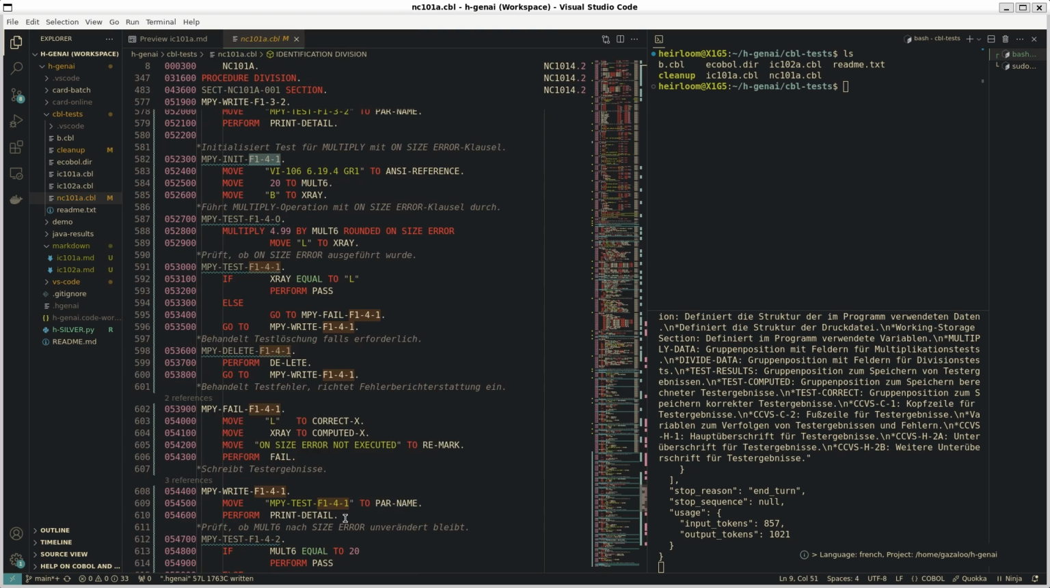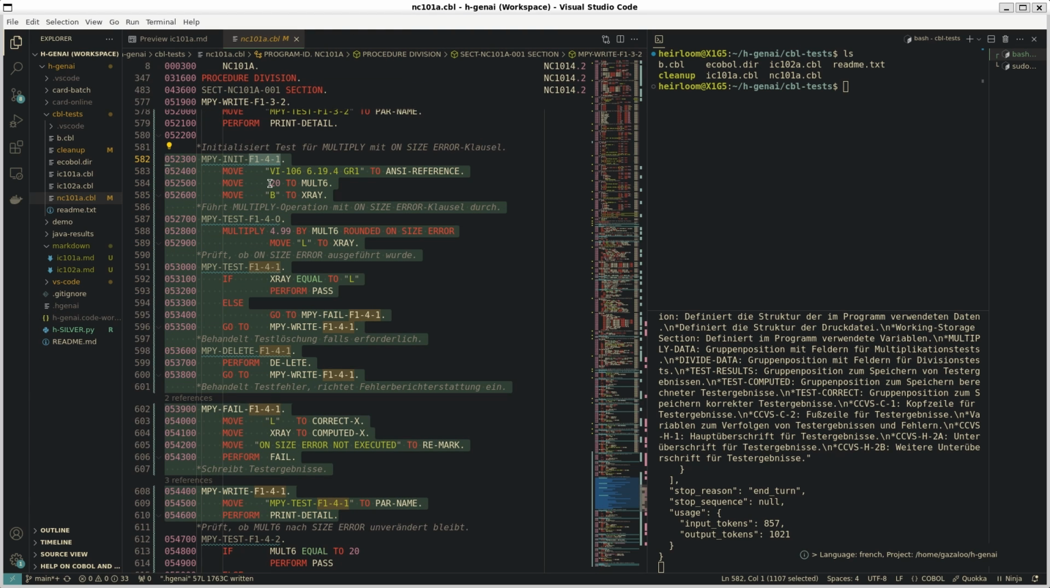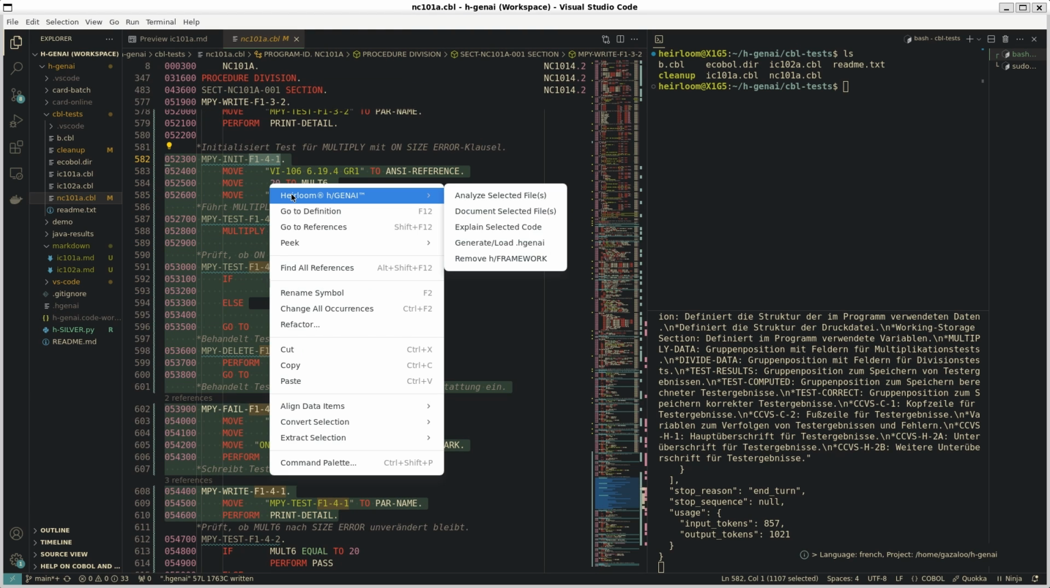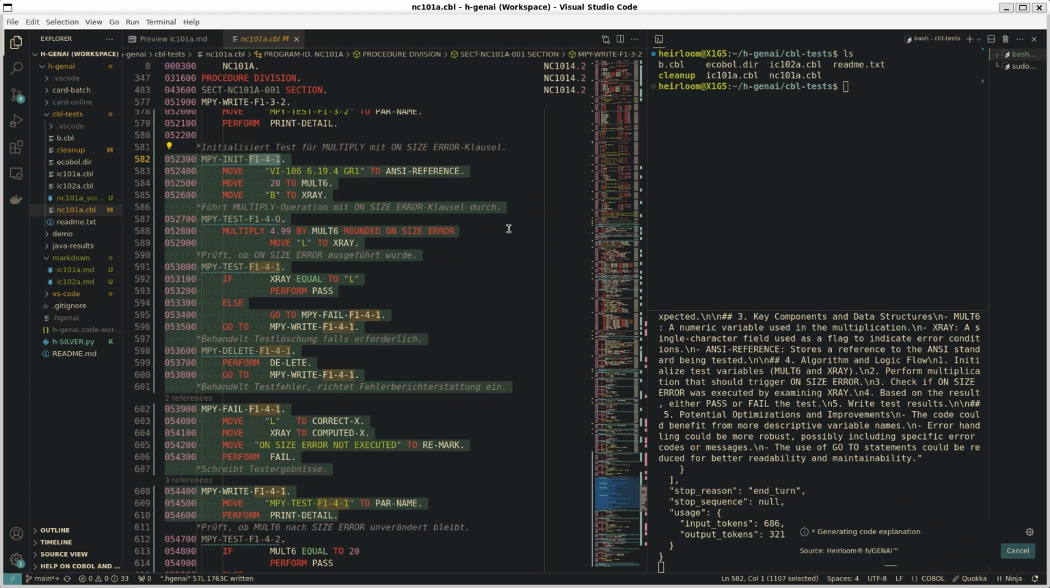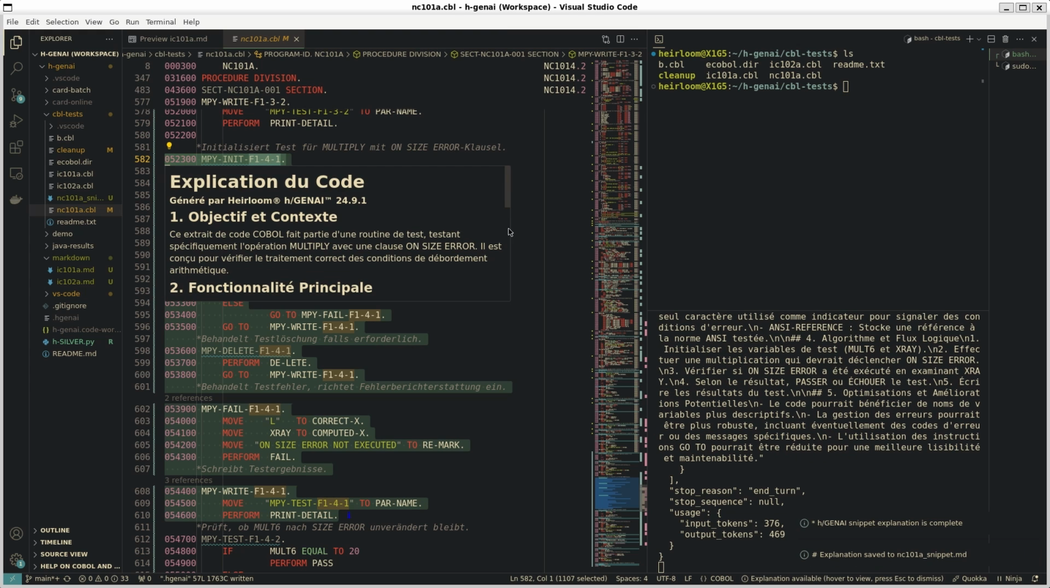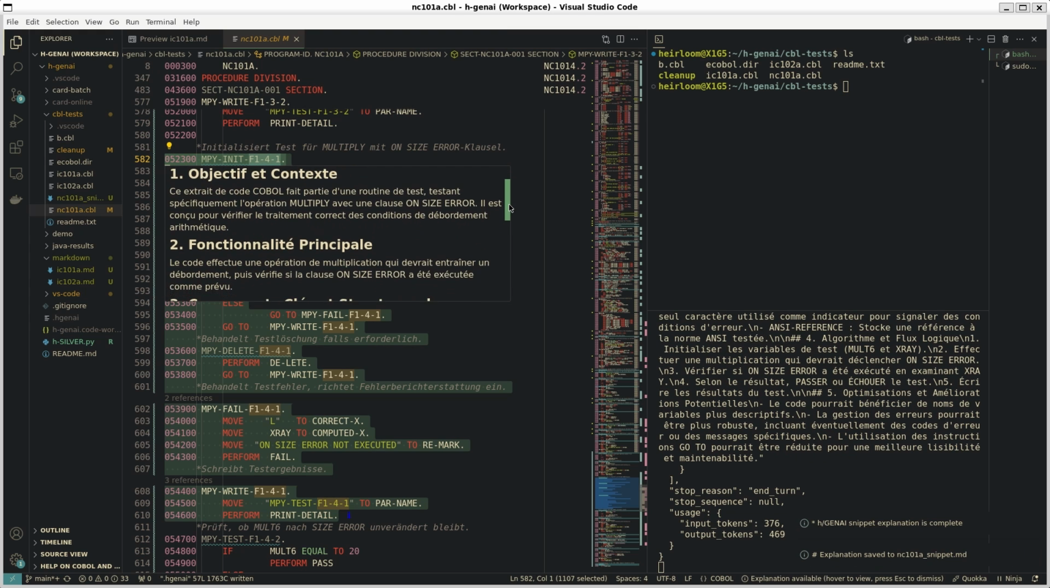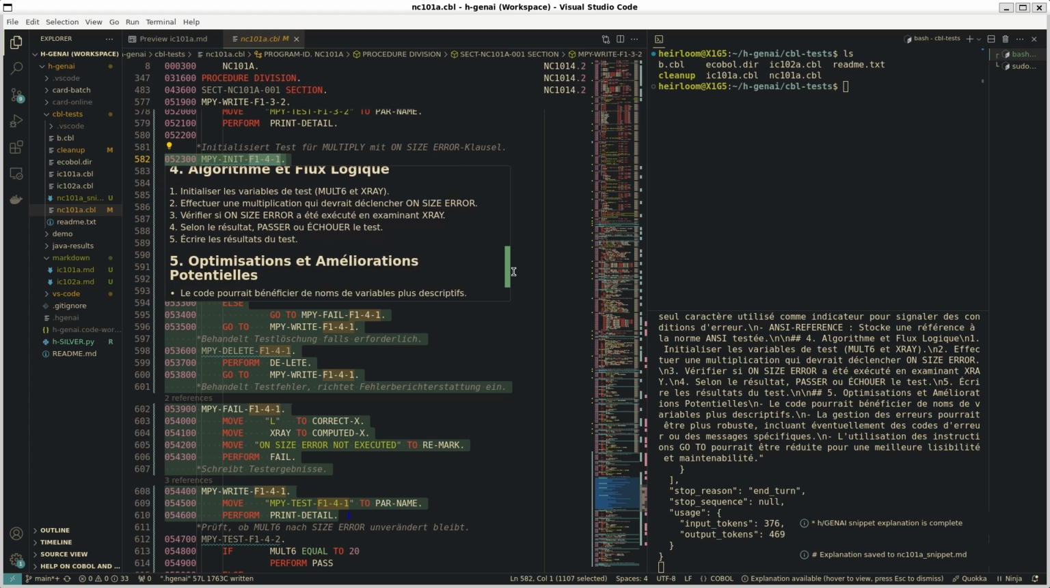We're going to select a code block in the editor for one of the multiplication tests, and then ask the AI to provide an explanation. Once the AI has processed the request, the results are displayed in a pop-up panel inside the editor. The contents of the panel are also written to disk as a markdown snippet.